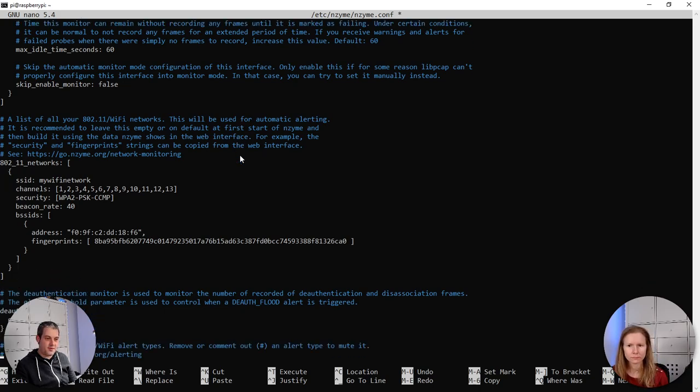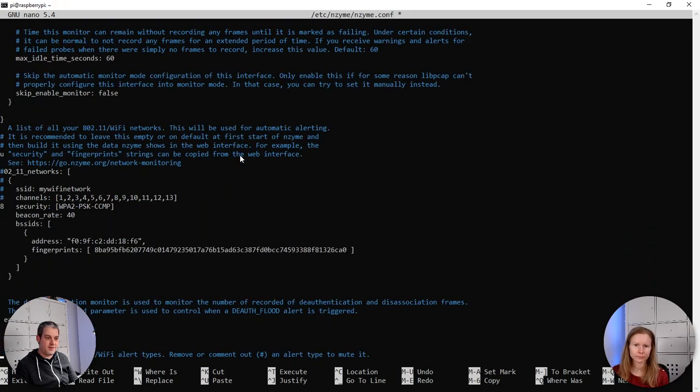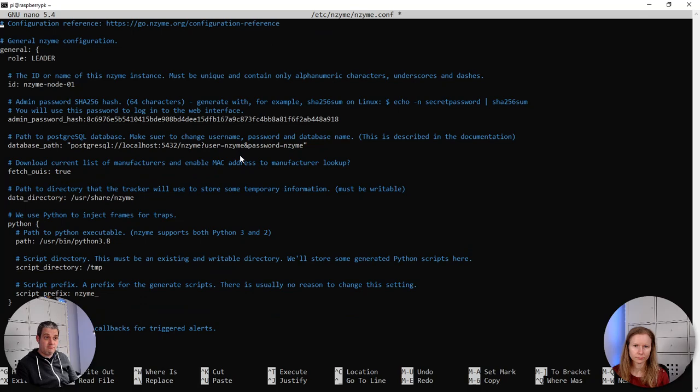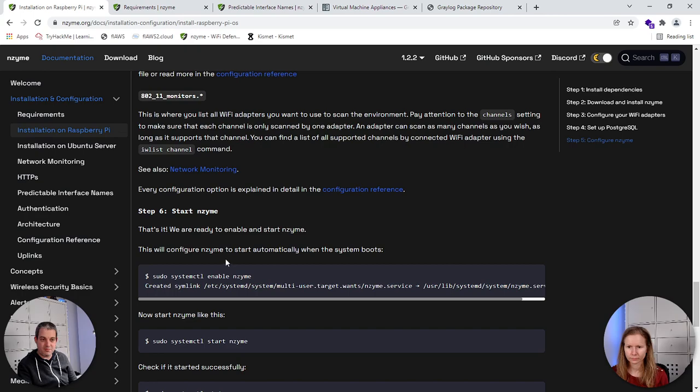The auth monitor, I think these are something that I can just leave on defaults now. So I think we're good, but yeah, that's as far as we got for now. We're just configuring it, and I guess we're ready to start Nzyme. So we do want to have it start up.